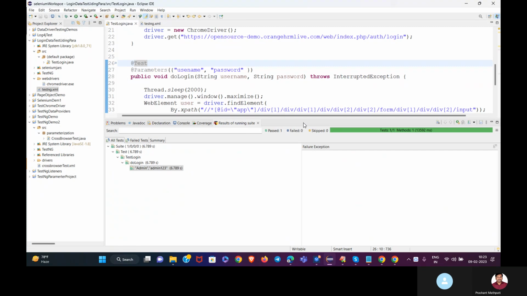Simple, guys. If you go for a data provider, the same thing will work. So see here, admin 123 to login is passed. Once it is passed, it will show in green. If the test is failed, it will show the result in red color. Based on the coloring, you can identify which one is correct or which one is a fail. So in TestNG, it clearly tells you the result value.